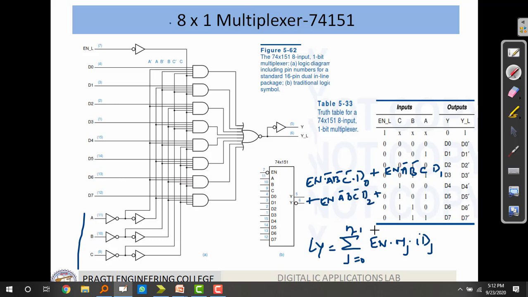Likewise we will be having the expression. That means enable should be active. Then if you give 0 0 0, with enable active, D0 will be presented at the output. So it is 1 to 1 mapping: D0 will be presented at the output.